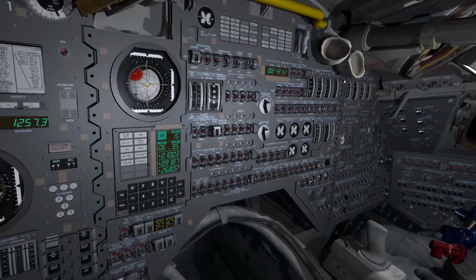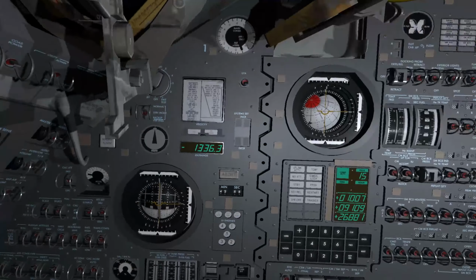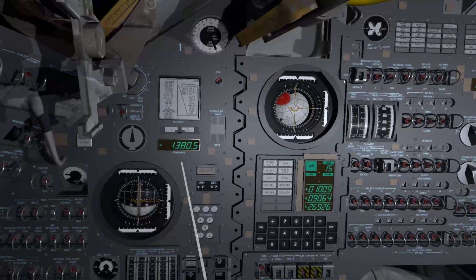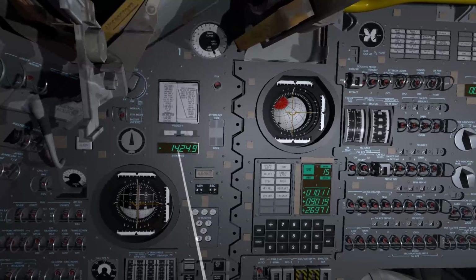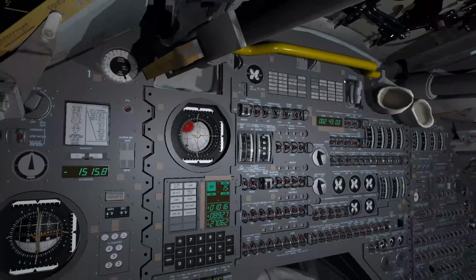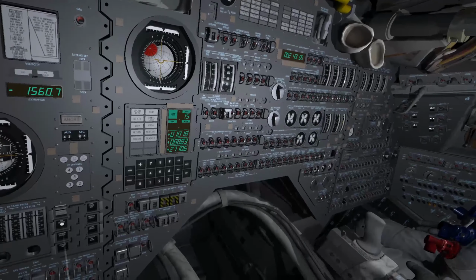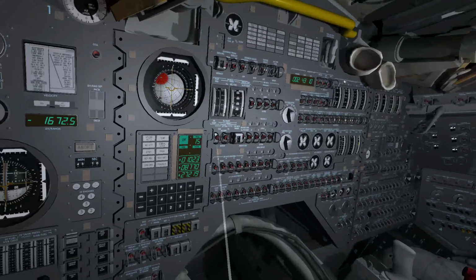Still burning. Long old burn. See, this is Delta V mode, so I guess this will tell us how much Delta V we actually burn once it's done. Tell us how our trajectory actually ends up. But we're 10 minutes and 20 seconds into the burn.